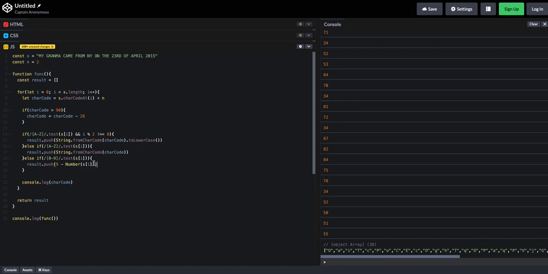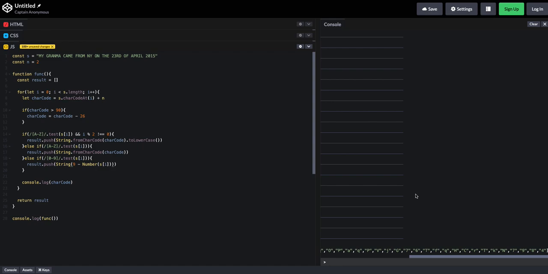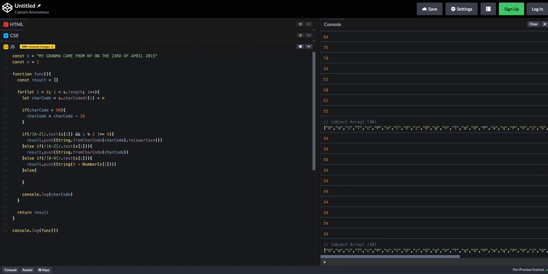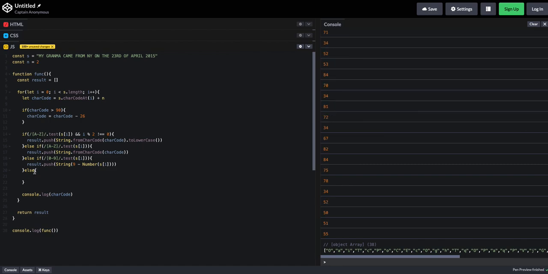This is not necessary because we're going to join it later, but just so we know that it's correct, we're going to use the number keyword. We're going to use the string keyword again. Now all our numbers should be strings, and yes they are. Very good. Finally, we're going to say else, because we have all the special characters, white space, etc.